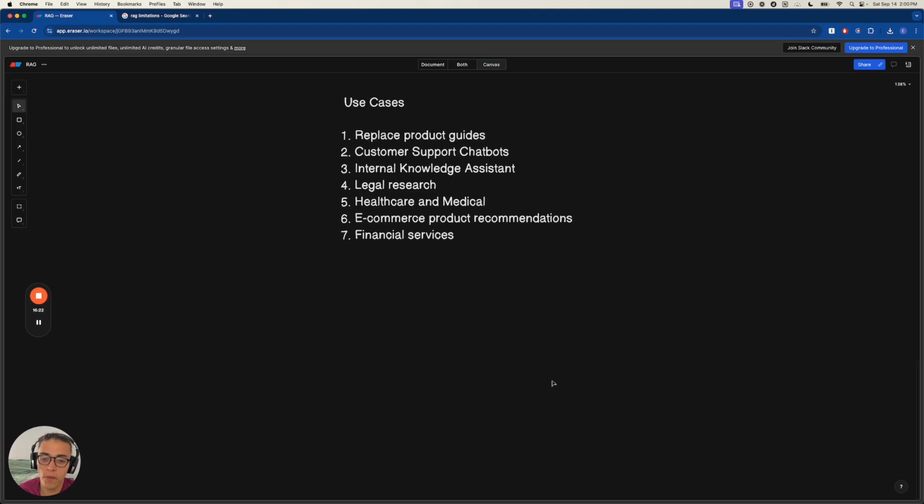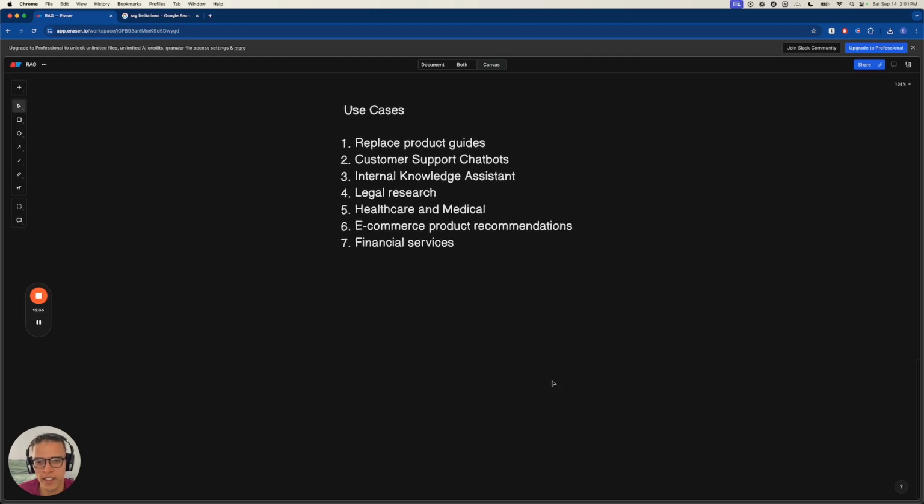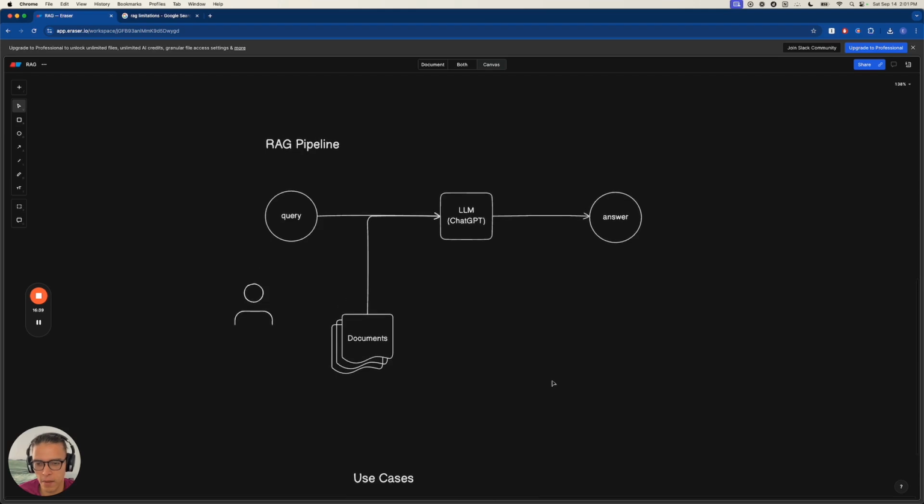So those are just some of the use cases for implementing a RAG pipeline. As you can see, there are really limitless applications for this, and that's why it's a very popular architecture for creating chatbots and working with LLMs using your own data.